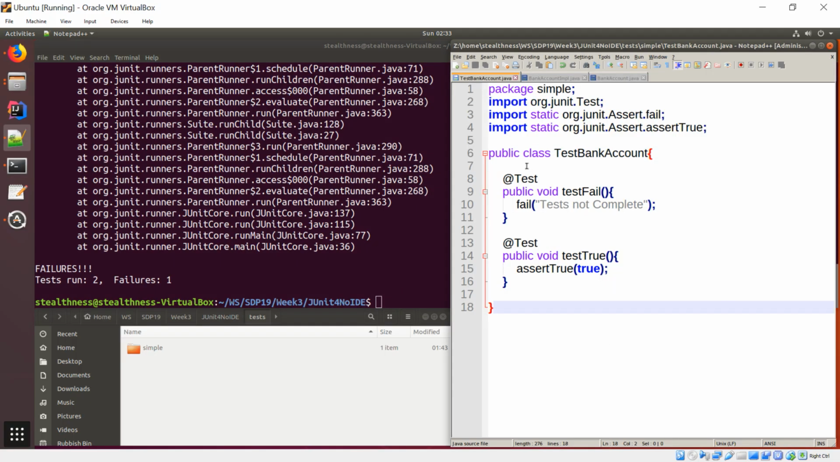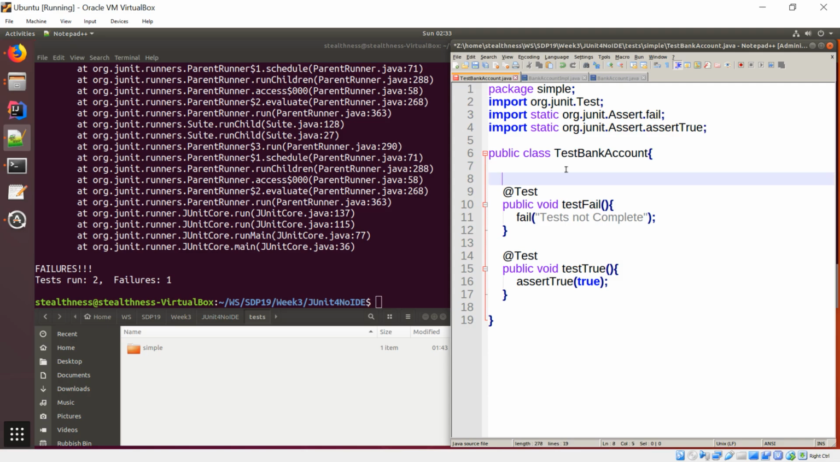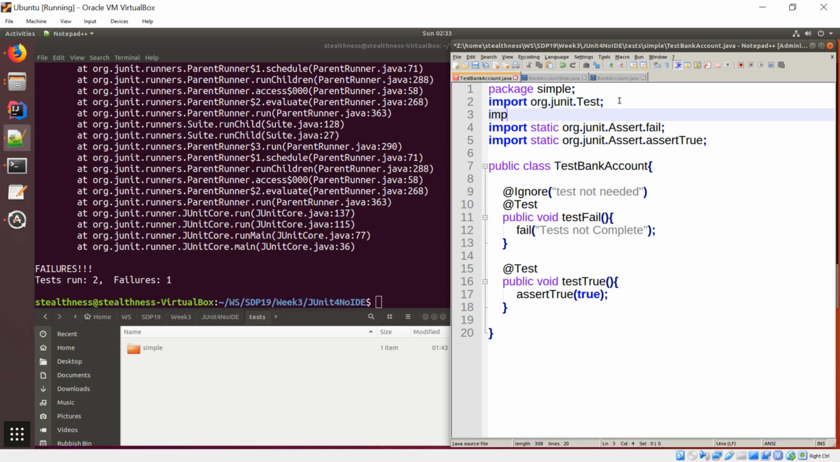So let's suppose that we no longer actually need this failing test, so I'm going to use another annotation here called add ignore. Test not needed. And I'm going to have to add that.